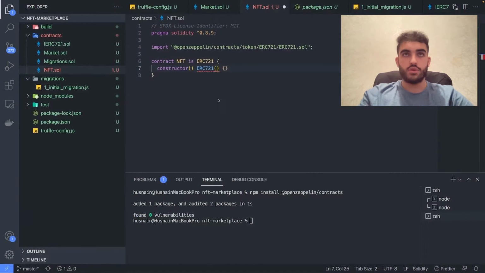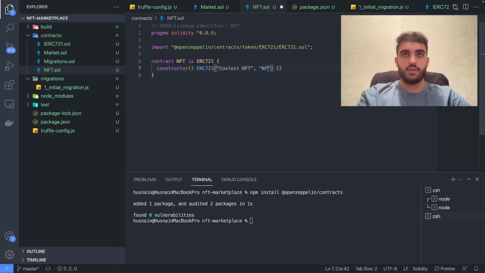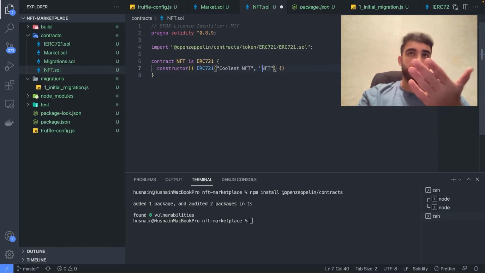So we can go into here, we can give this a name. We're just going to call it coolest NFT, and then a symbol. I don't know, NFT, just whatever. So that's essentially a whole NFT that we have created. That's exactly what an NFT is.